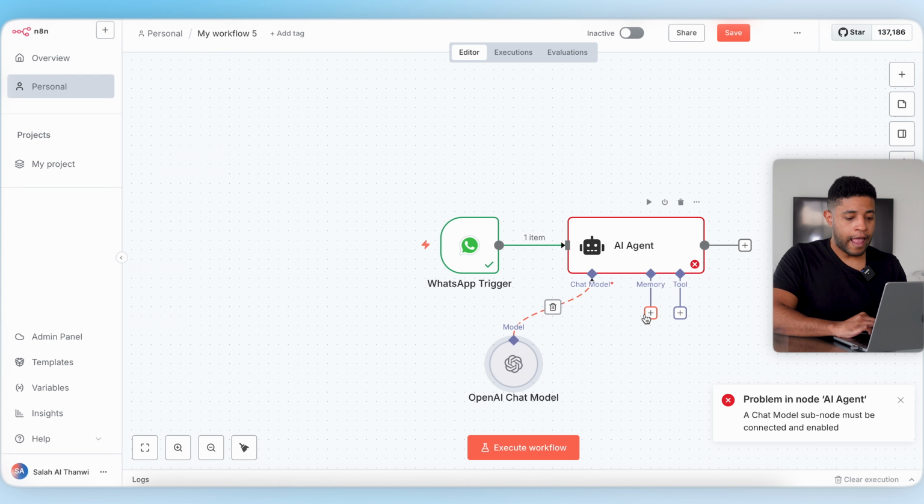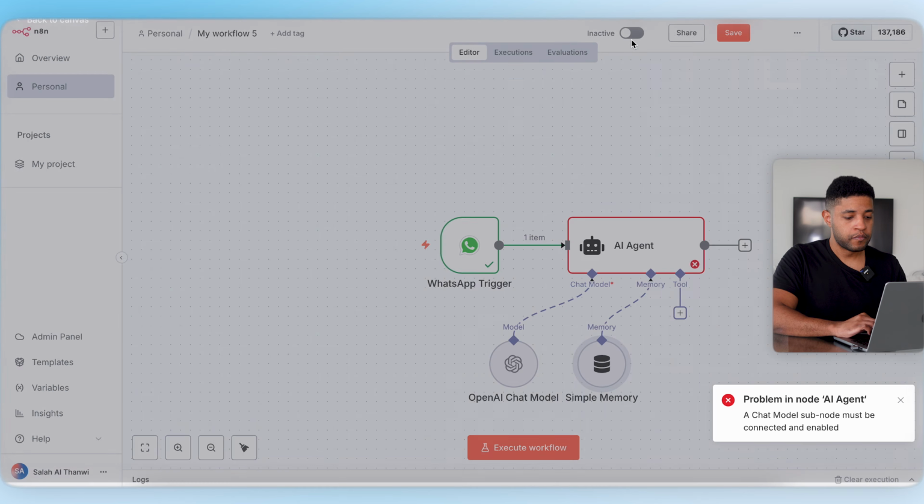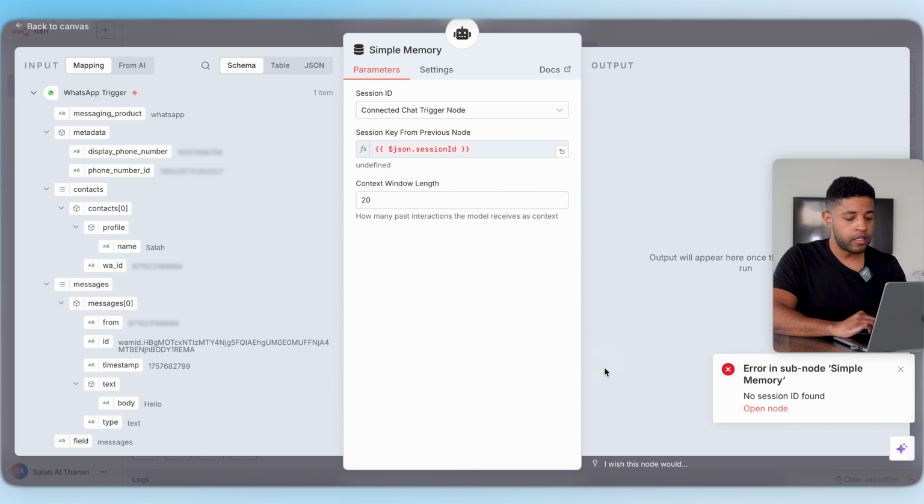And then let me just go and add simple memory. We just need to add simple memory, nothing too complex. I'm just going to change the context window to 20. And let us just test this trigger and see what works. So we have an error in the system memory. So we just need to change our session key ID.